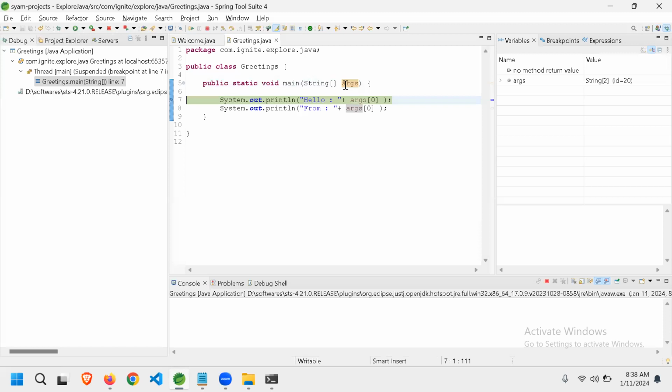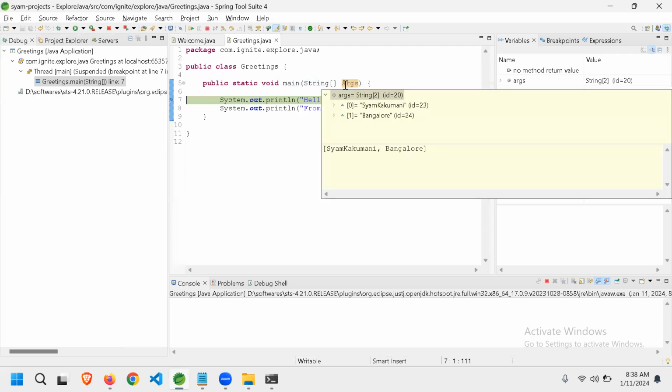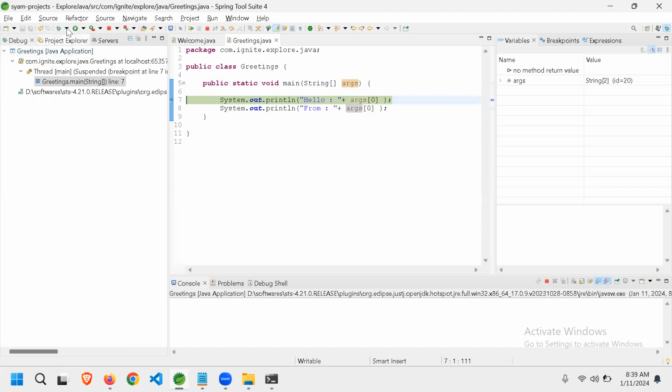If I keep the cursor here, see the arguments, I am getting argument 0 as Shyam Kakumani, first argument as Bangalore. This is the way of debugging. Yes, I'm receiving the first value. Now I want to go to the next line. Here on the top corner, you can see when I'm moving the mouse, there is a step over.